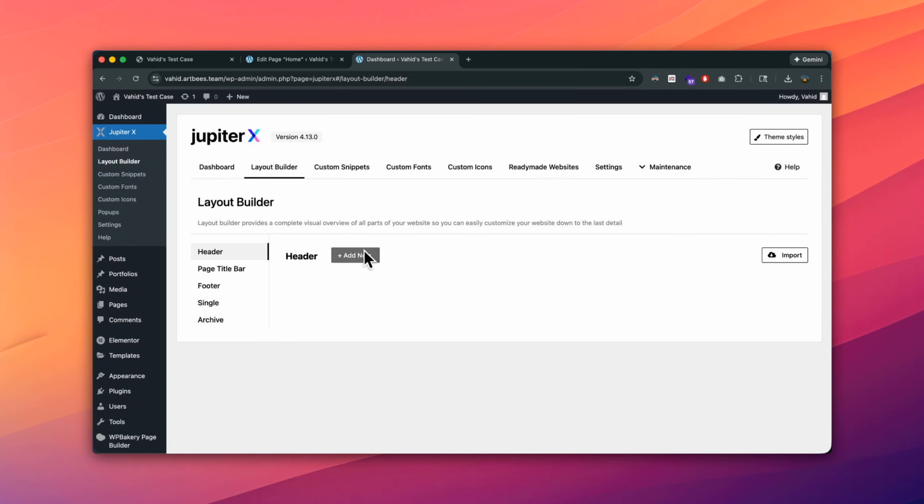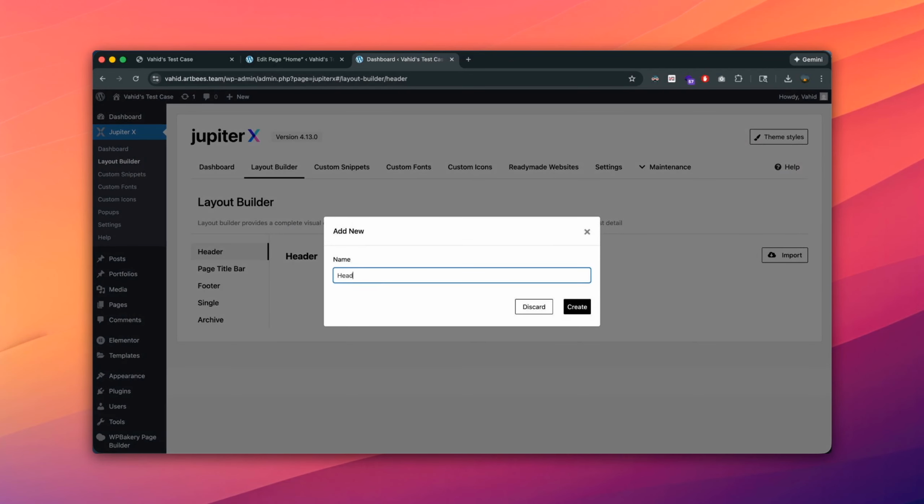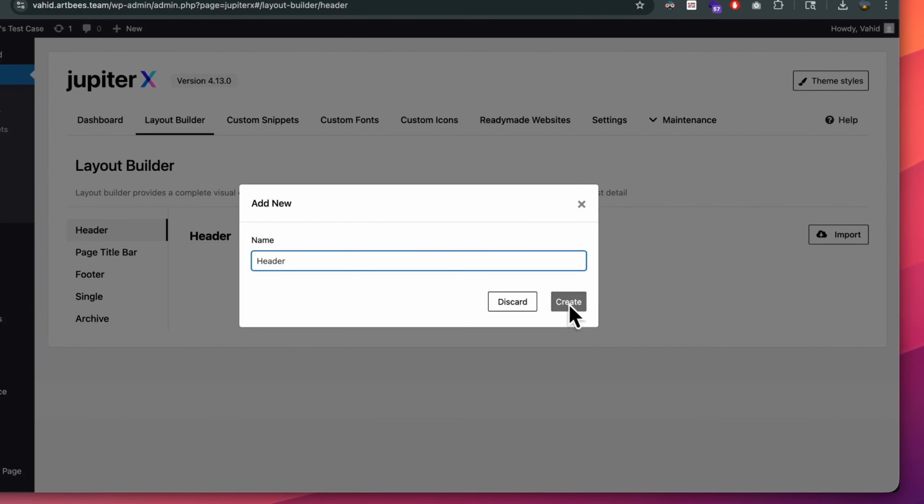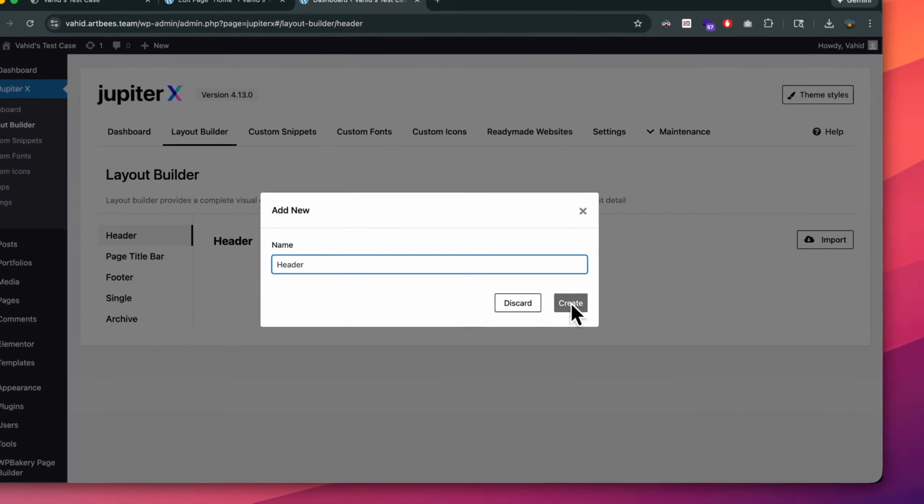Click the Add New button to start a new header layout. Name the new layout so you can identify it later in the builder. Create the layout to open the editor and start designing the header.